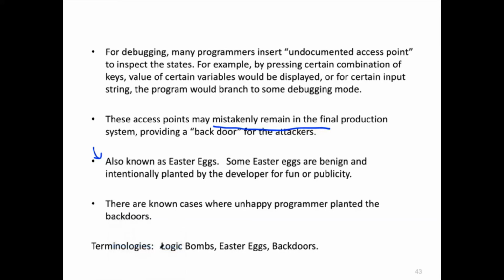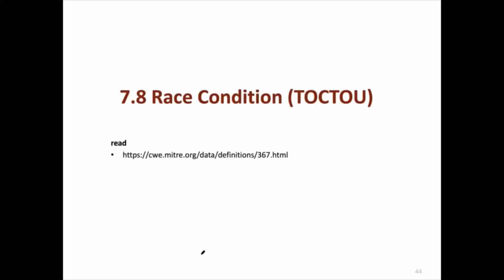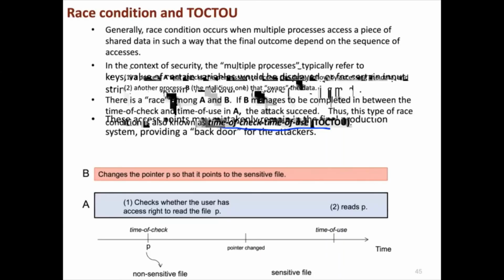Okay, the next one is much more complicated. It's called a race condition, or a special type of race condition, TOCTOU: time of check and time of use. In general, race conditions occur when multiple processes try to access the same piece of shared data, and the final outcome depends on the sequence of accesses.